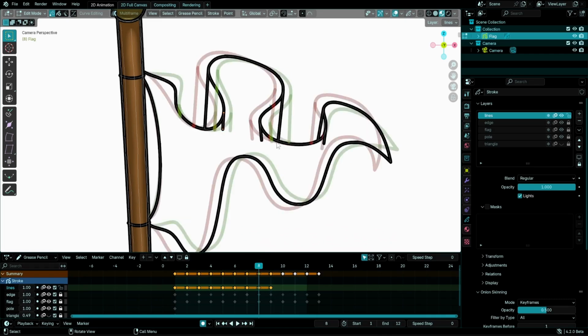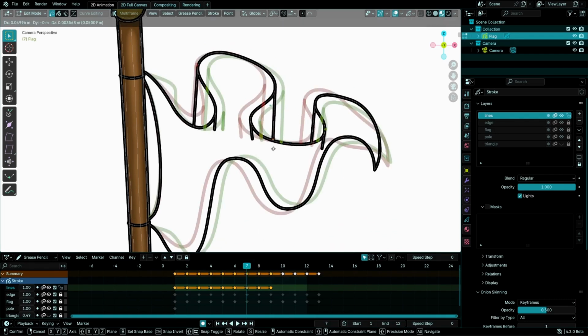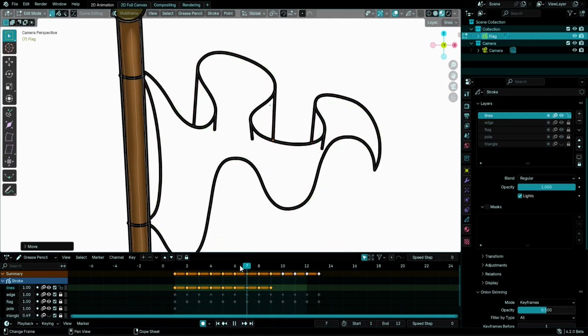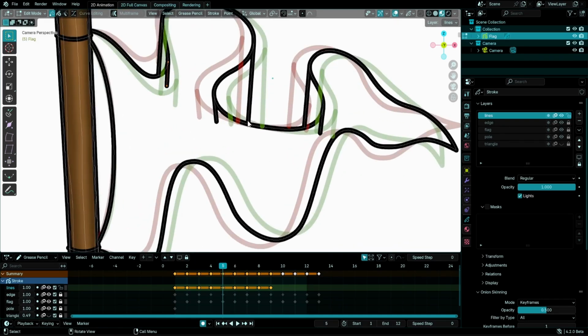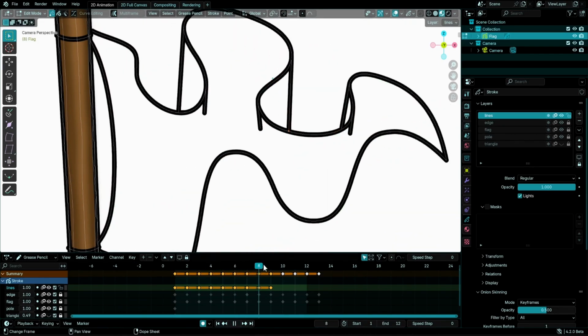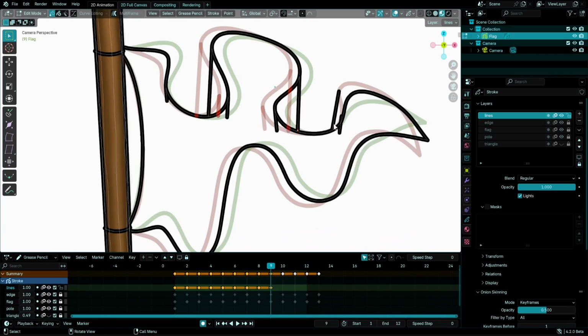So maybe we could fix these two. Yes, try to make this one parallel with the next one this time, the one we fixed. And then again, make it parallel with the green one and not the red one. Zoom in. Yeah, this seems good. Let's finish this guy.